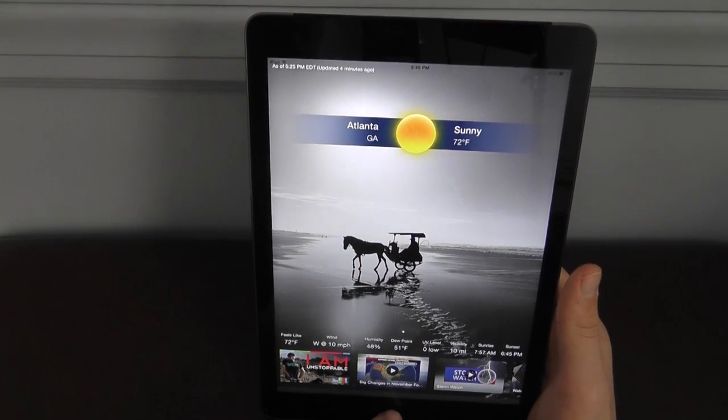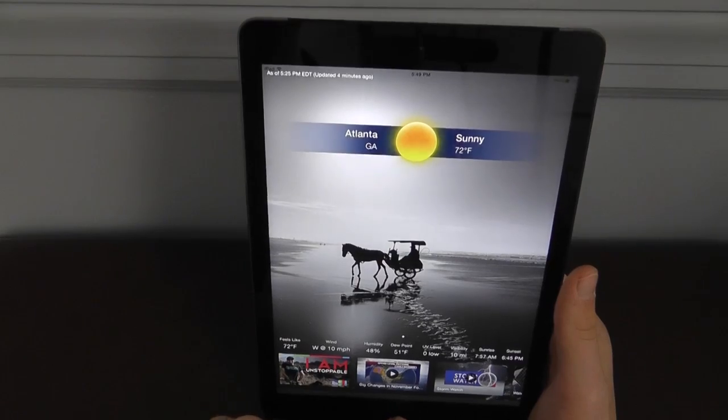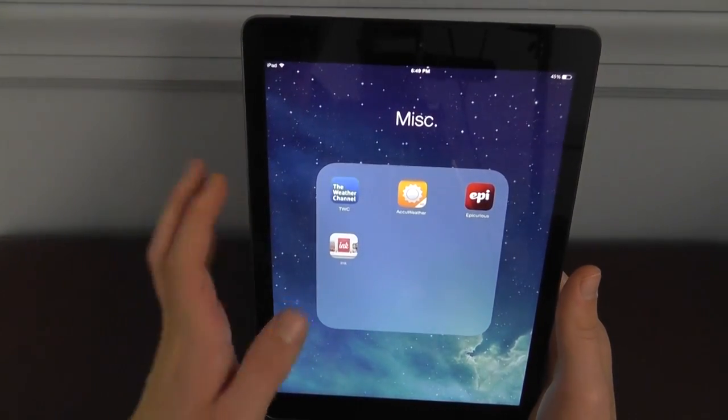So I really love the layout that they have. You can also watch Storm Watch. You can see videos as they happen. So it's all there in the Weather Channel.